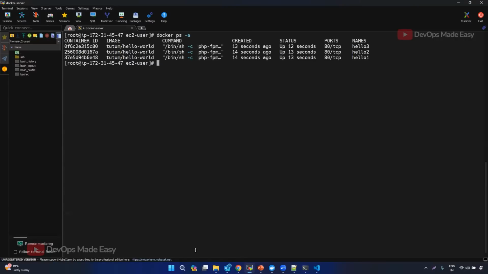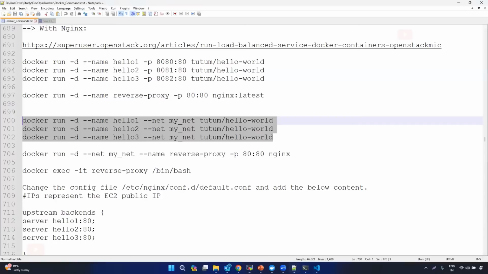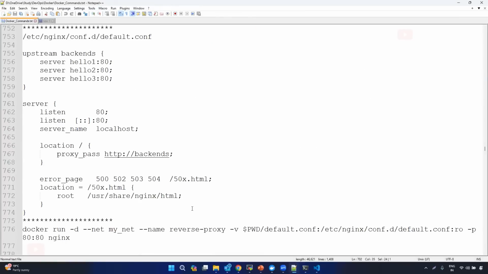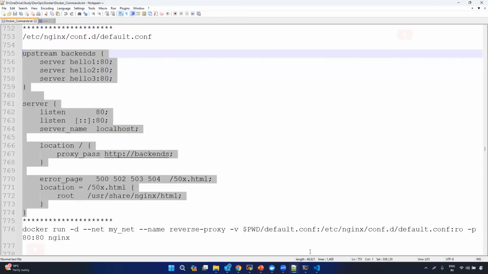I just created 3 different containers, all running on port 80. And if you see here, all these containers run on port 80, but I did not use any port mapping, because I'm not planning to access them from outside directly. Got it? Clear, yes? So how am I able to access them? First I'll try to access Nginx, and Nginx will send that traffic to the backends. For this, I need to have this configuration.